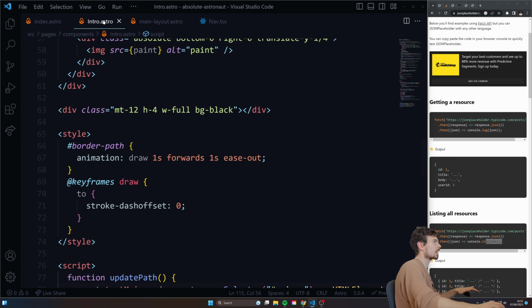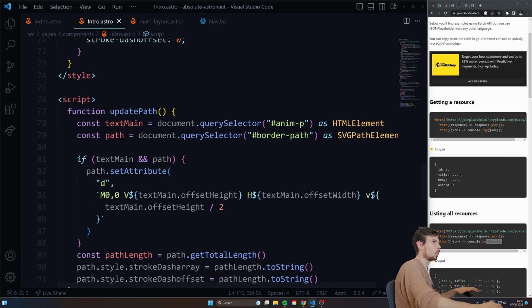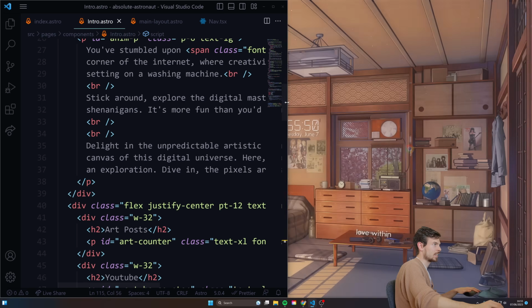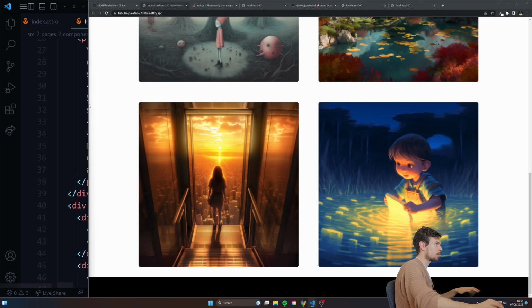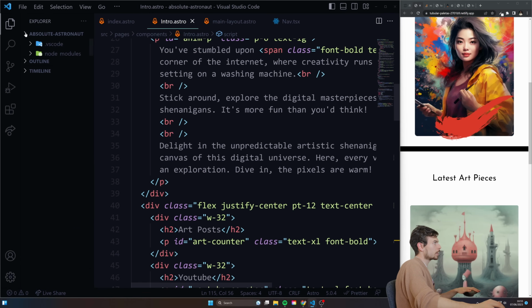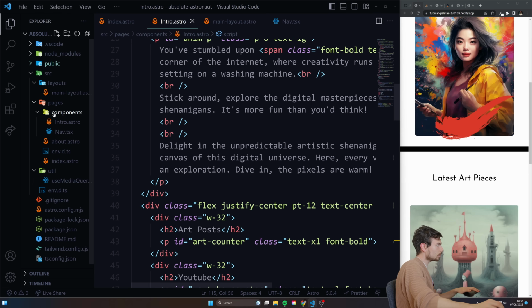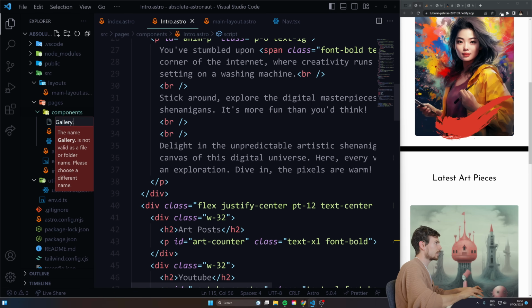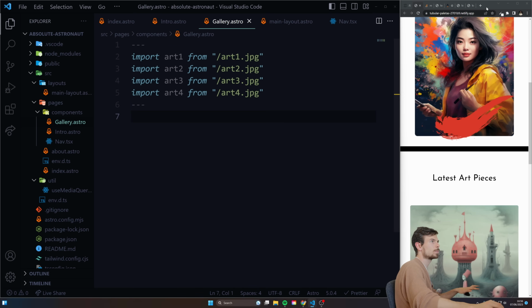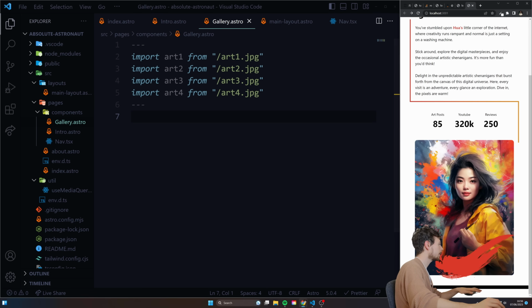But in our case, I didn't set up a whole CMS for us. So I just have these pictures here that I imported from our public folder. So we can just make a new component for that. So let's head over here. Components, I'll add a new one. Let's call this gallery.astro, like that. That's perfect. All right, and here all I'll do is I'll just import those pictures. Perfect. And then it's all just gonna be about some styling really.